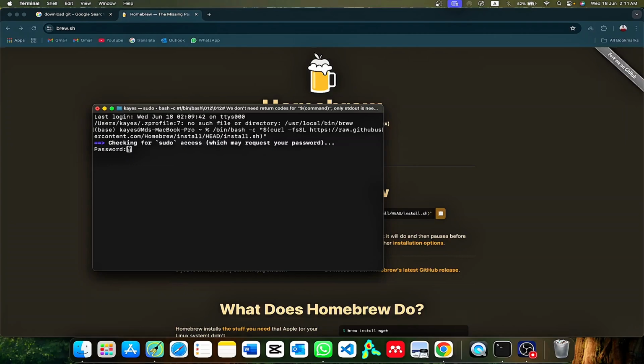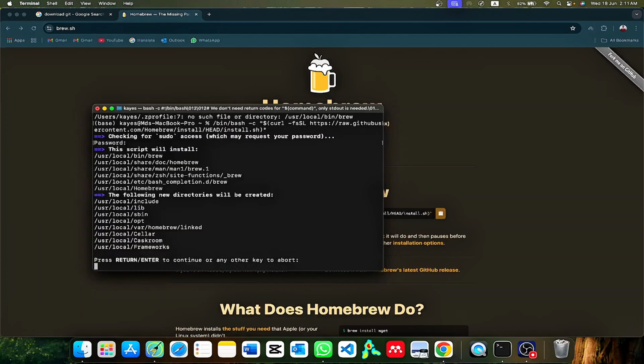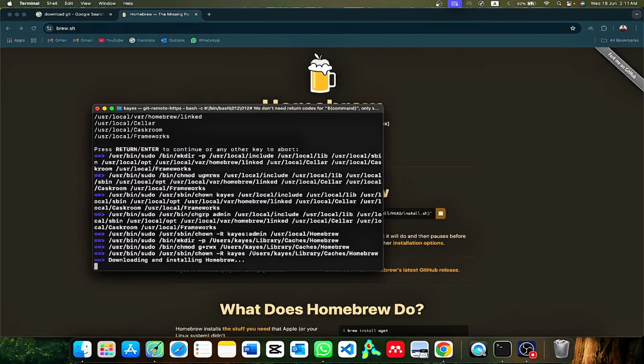Just type the password. Hit enter. You won't be able to see the password, but it will work. Now hit enter to start.